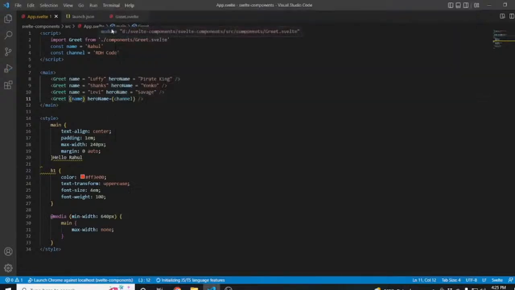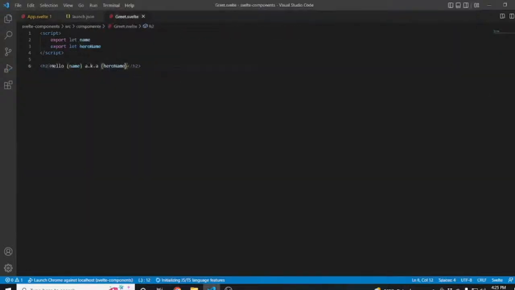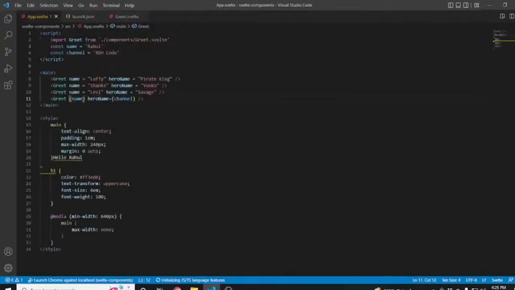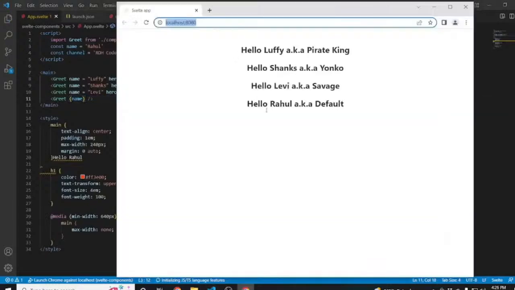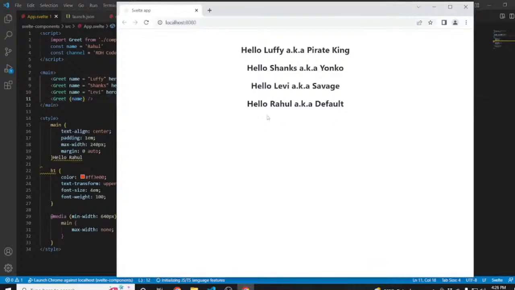The next point about props is specifying default values in a child component. You can assign a value to a prop. For example, hero name, we can set it to default, and in the parent component, when invoking the last grid component, we can leave out this hero name prop. If we now take a look at the browser, you can see that the default prop value is used by the child component. Hello Rahul aka default.